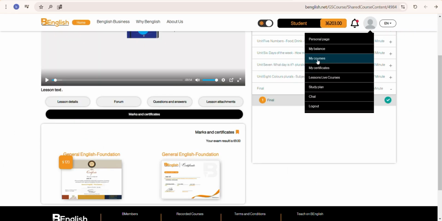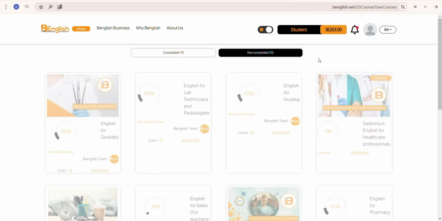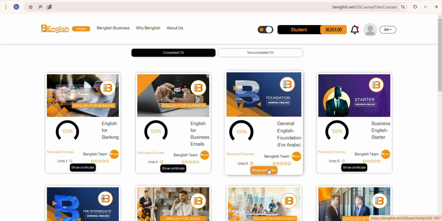In the end, go back to the personal page and click on the My Courses button to ensure the course has moved to the completed section.